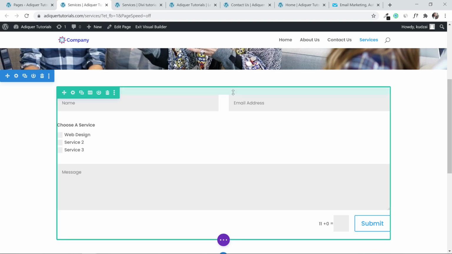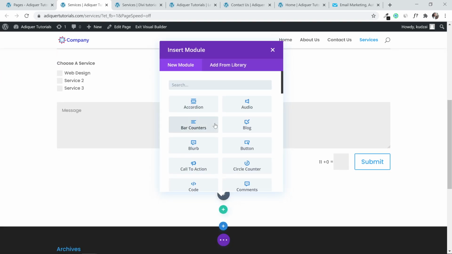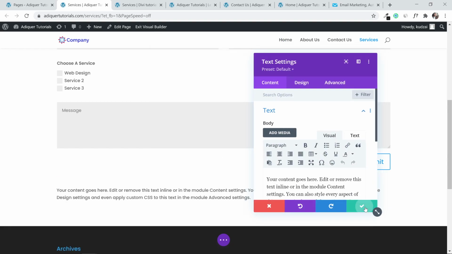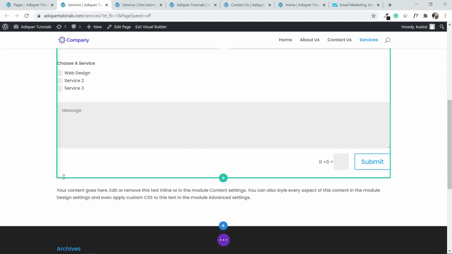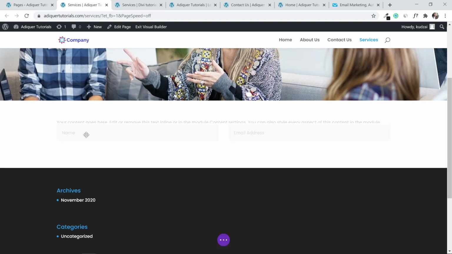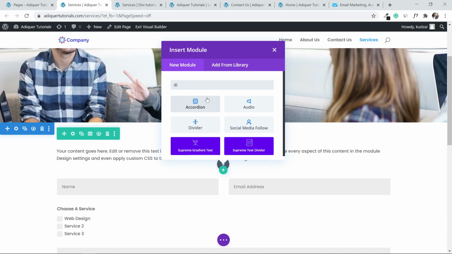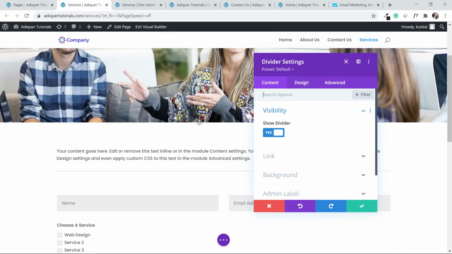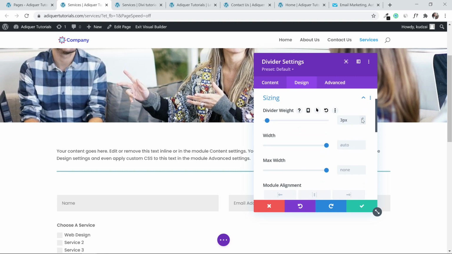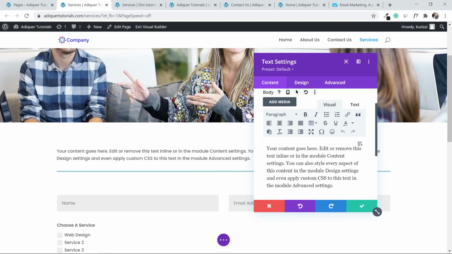All you have to do now is go on top over here and add some text, and put it on top over here to make this your header. And below the text module, you can just add a divider. And then under design, change the divider to somewhere around 3 pixels. Then you can just change this text to whatever you want, right?